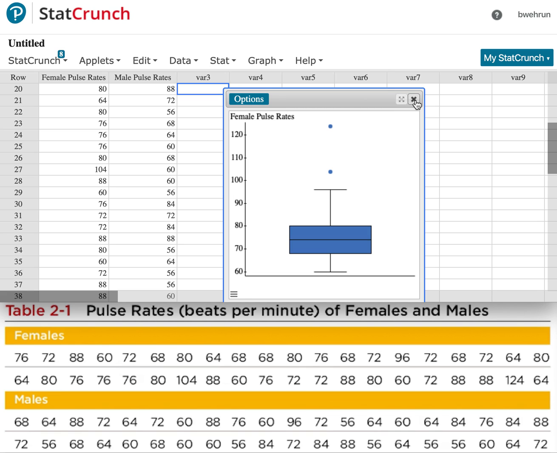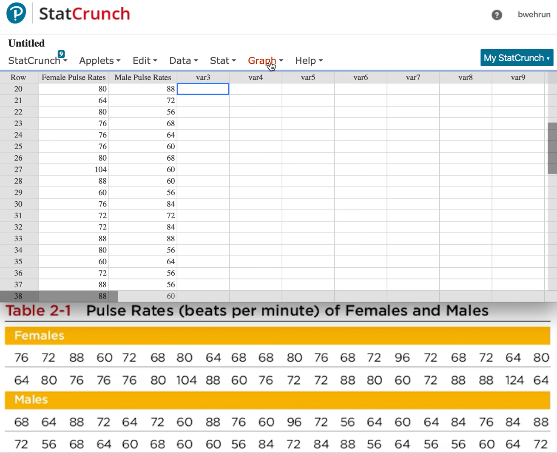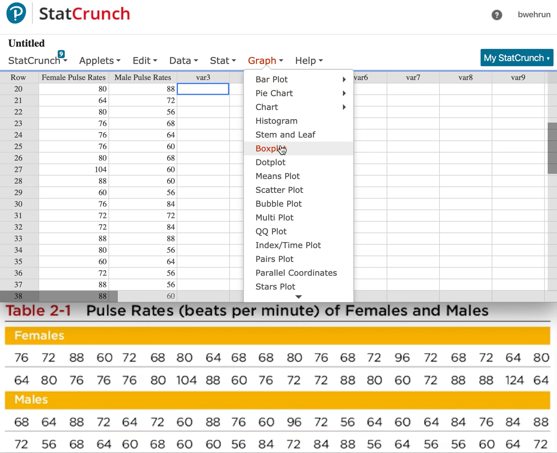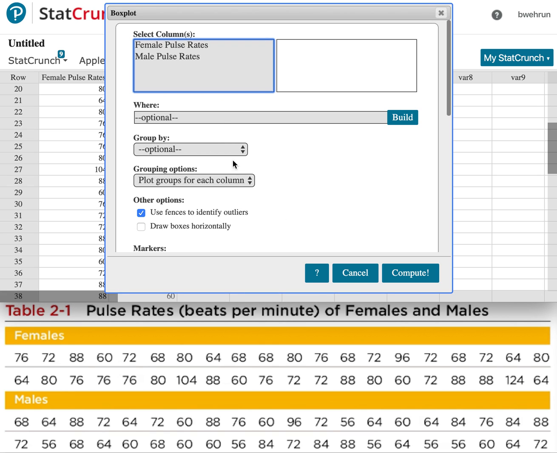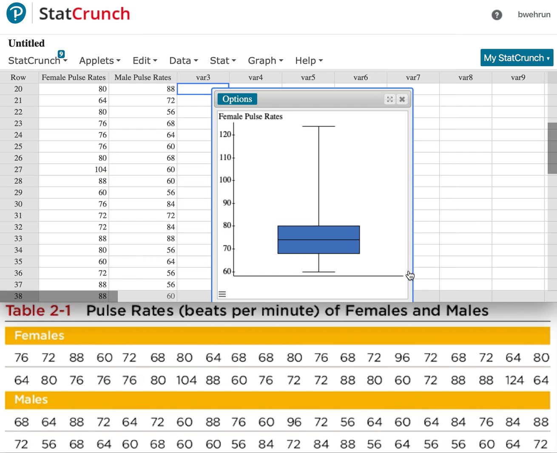Now, if I wish, I could go in, choose graph, box plot. Notice that if I choose female pulse rates, there's an option down here that says use fences to identify outliers. It comes checked, so if I uncheck it, it will no longer identify the outliers and just give me a more basic box plot. So press compute, and so now the whisker goes all the way up to 124 as opposed to stopping at the 96 and identifying 124 as an outlier.